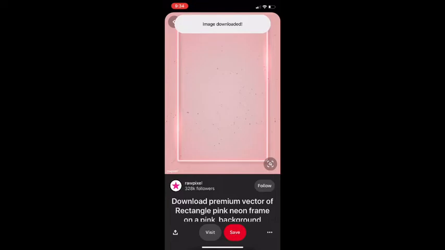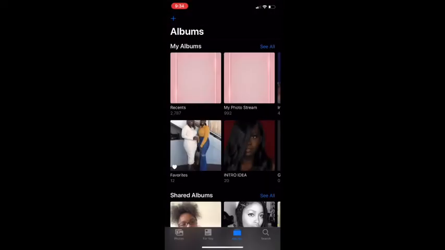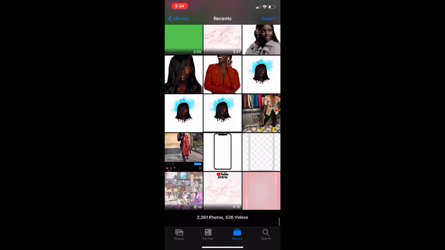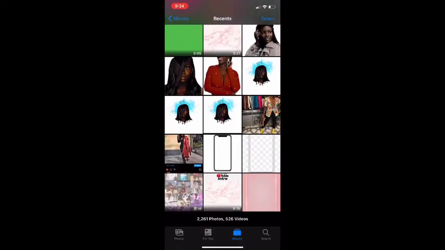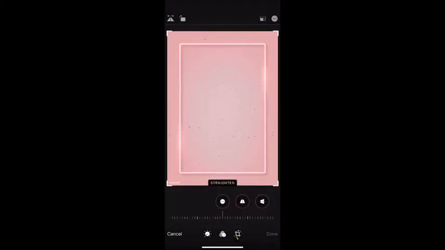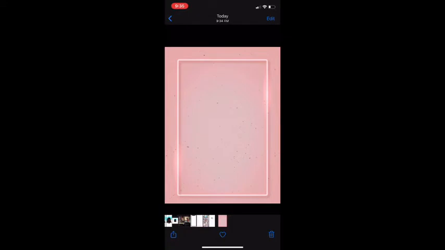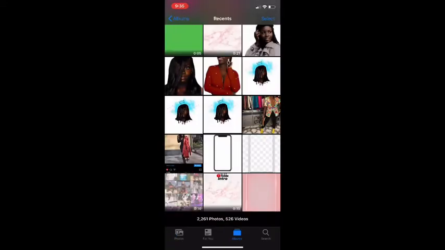You want to make sure that when you're saving the photo, you don't screenshot it. You want to actually save the image. So you will download the image to your photos. And once you do that, it should be saved. Now, one thing you do want to watch out for is pictures that have words or graphics in them. You want to crop those out because you don't want that to show during your video.